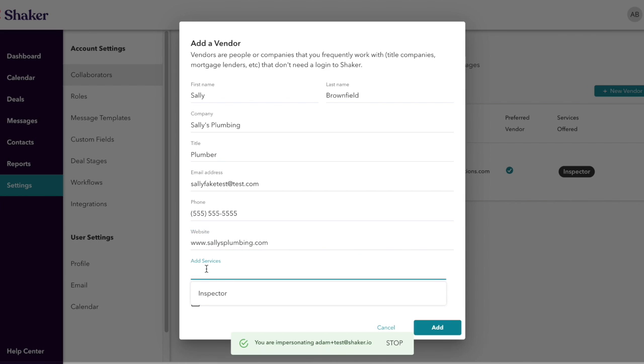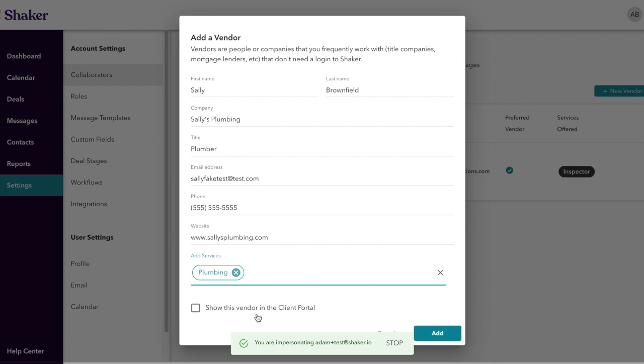And then down here, we have this new tagging system that allows clients to actually find what they're looking for from your vendor list much quicker. So we'll add in plumbing here. And then this button right here, or this checkbox, will allow you to add this vendor into the client portal.